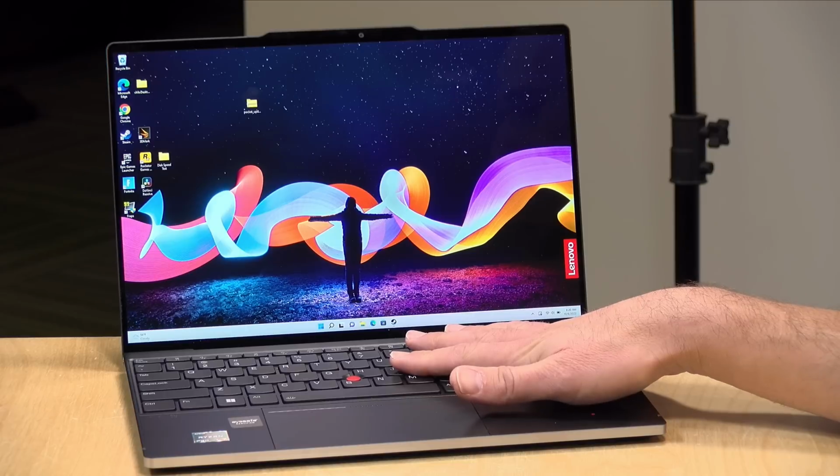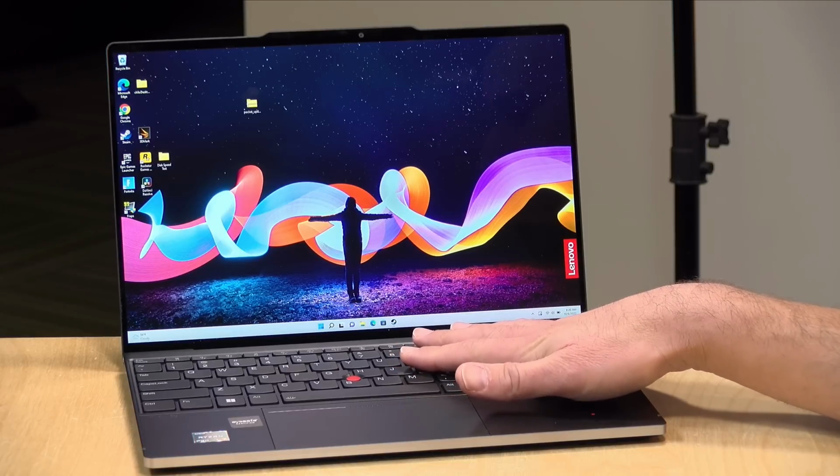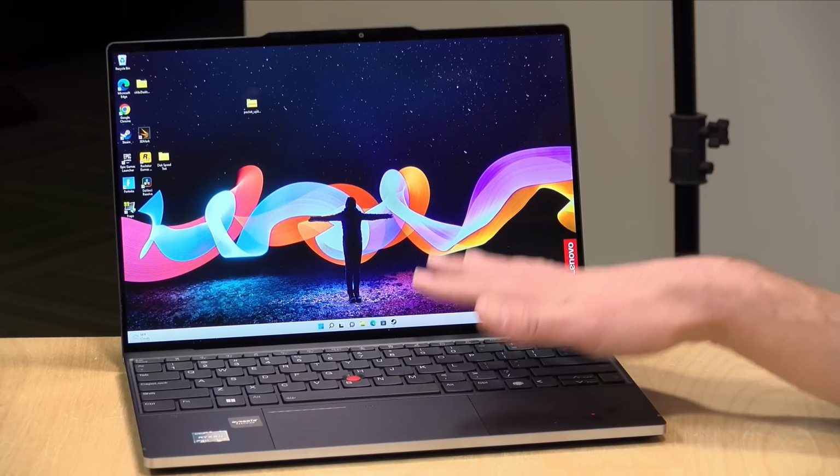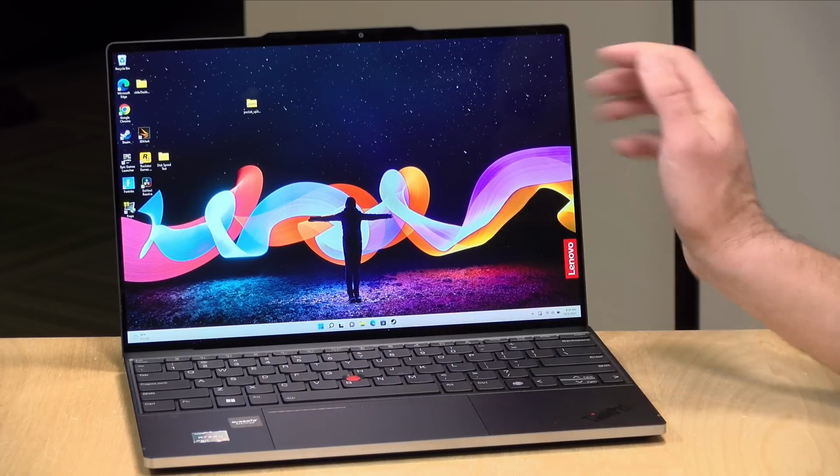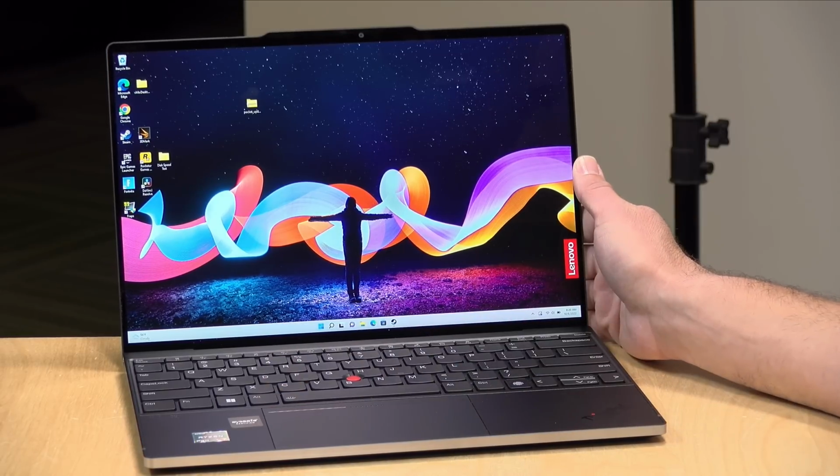This one has 16 gigabytes of DDR5 6400 RAM on board. The RAM is soldered on, it is not upgradable, but you can upgrade the storage. This one has a 512 gigabyte PCI Express 4 NVMe, and you can take the computer apart and swap that out later if you want.